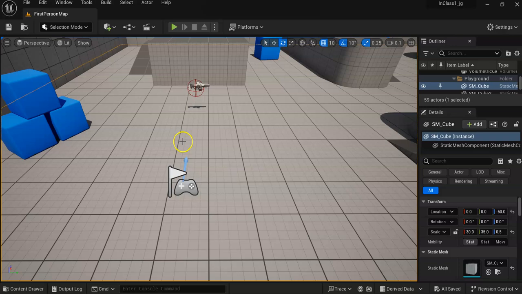You might see this object in your field of play. What this object is, with the little controller and the little flag, is where the start player is going to be when they play the game.